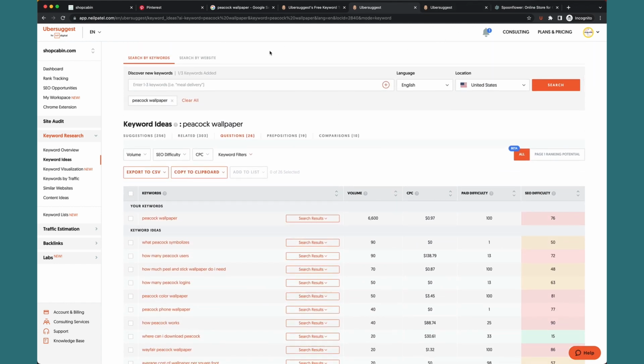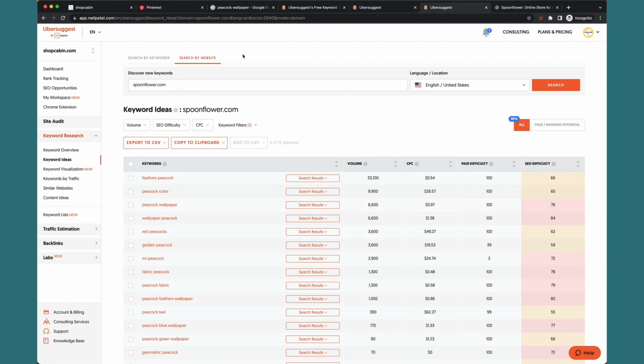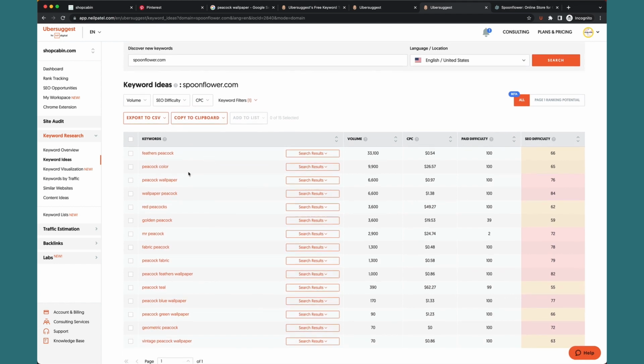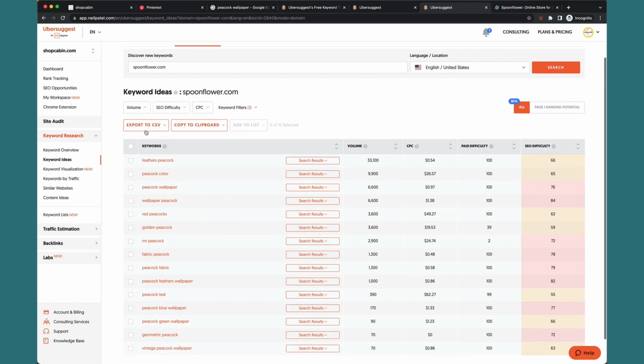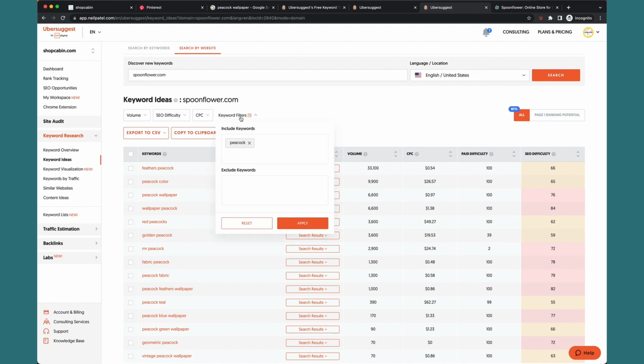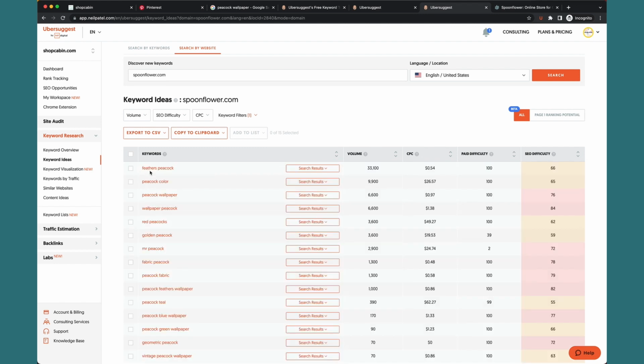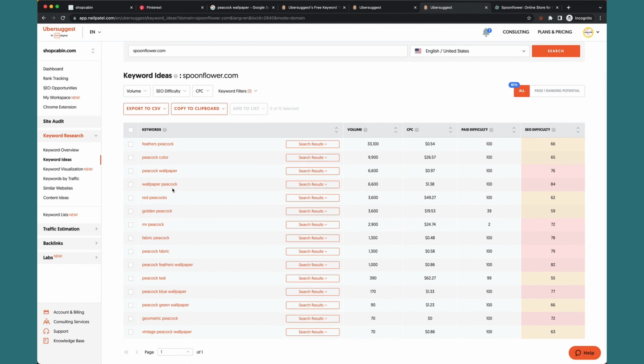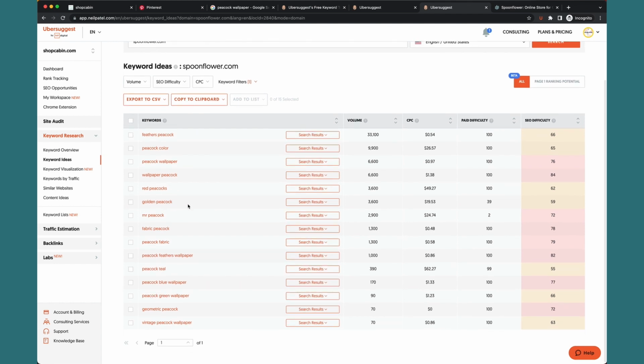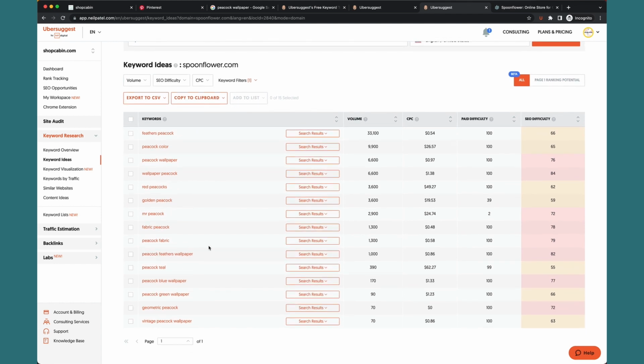The other thing that we do, now that we know that this is something that we definitely want to pursue, is we can go in deeper. We can actually see within spoonflower.com what people are searching for in terms of peacock. I filtered the keyword for spoonflower.com just to look for peacock, and this is what it gave me. So feathers peacock, peacock color, peacock wallpaper, wallpaper peacock, red peacocks, golden peacocks, peacock fabric, peacock teal.